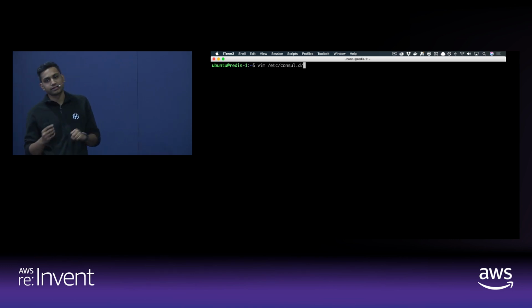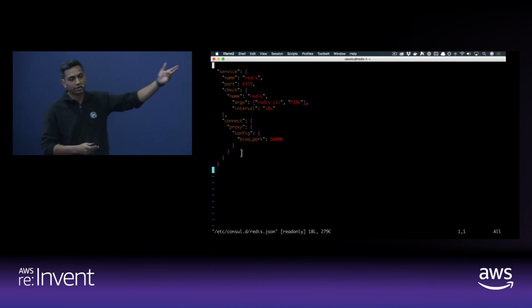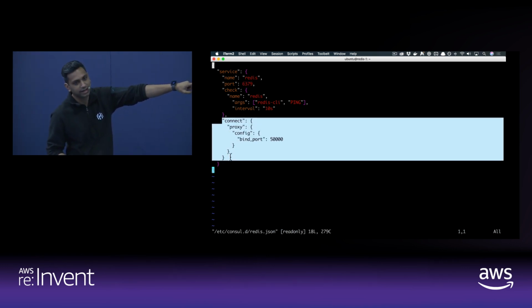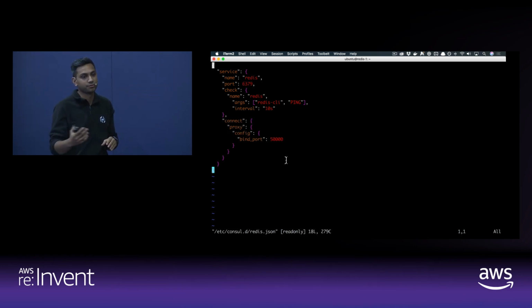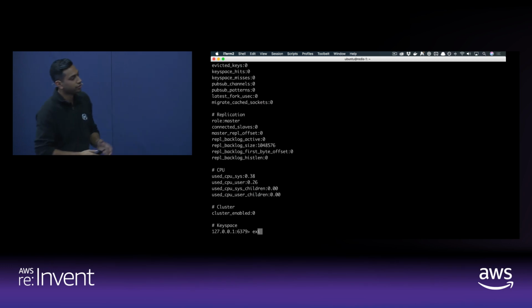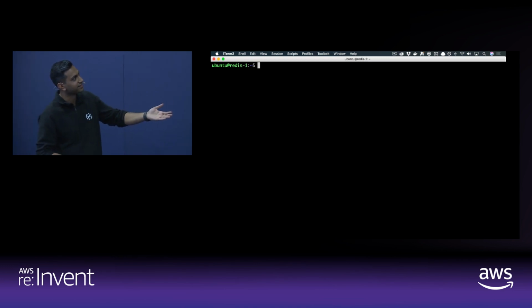Next, we'll define a Redis service in Consul. This is how you define a Redis service in Consul. You can use the API as well. I'm also providing this connect block. This is a new feature that we released, which makes Consul into a service mesh and exposes a secure port, 50,000. So here I'm showing you that this is a working Redis server. I'm not faking it.